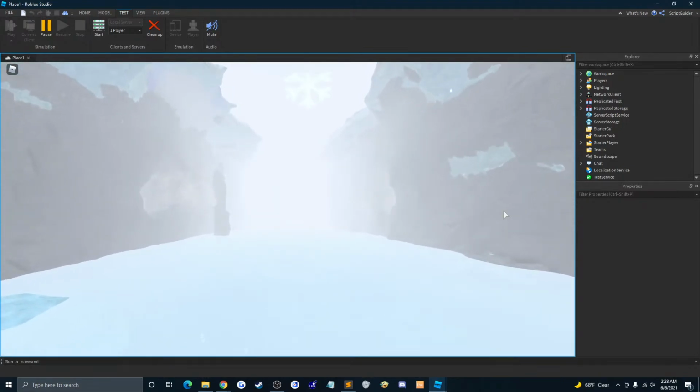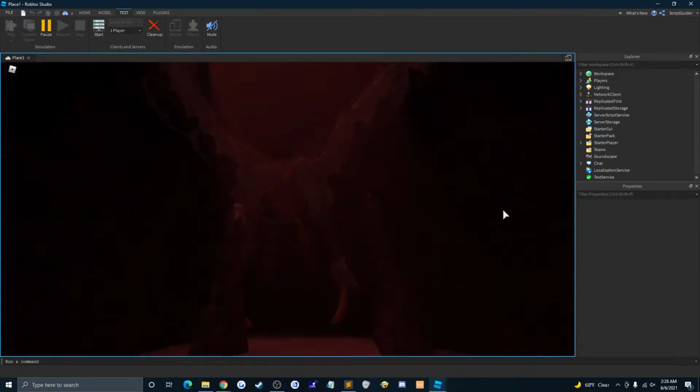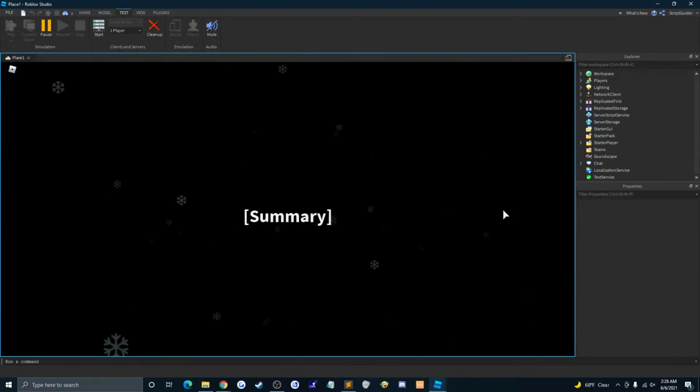But yeah, just random stuff going on. I thought this was a cool little text preview, having those snowflakes in the background.